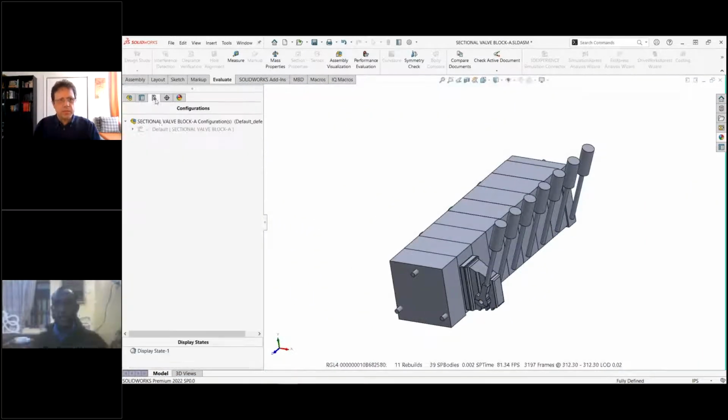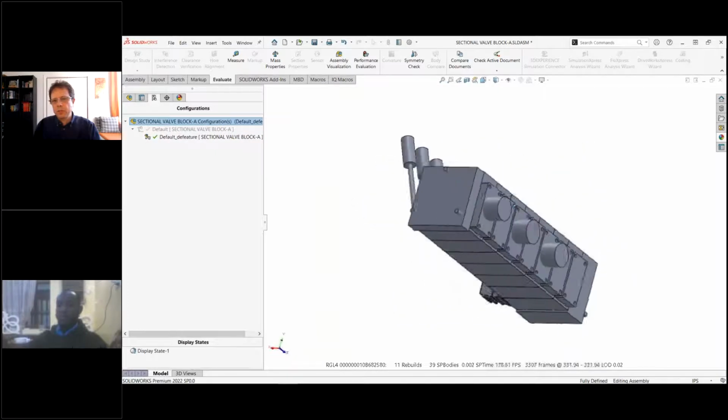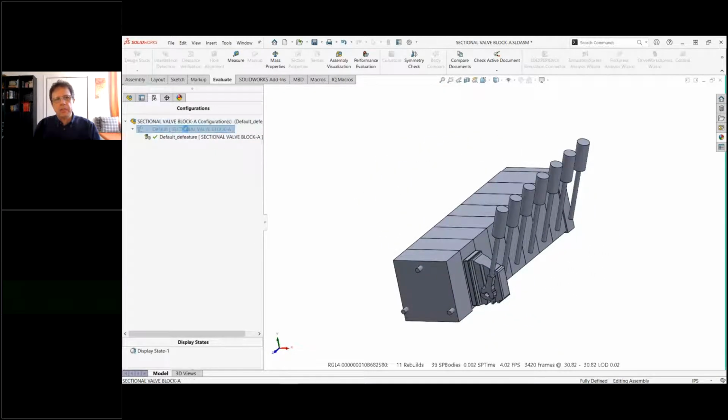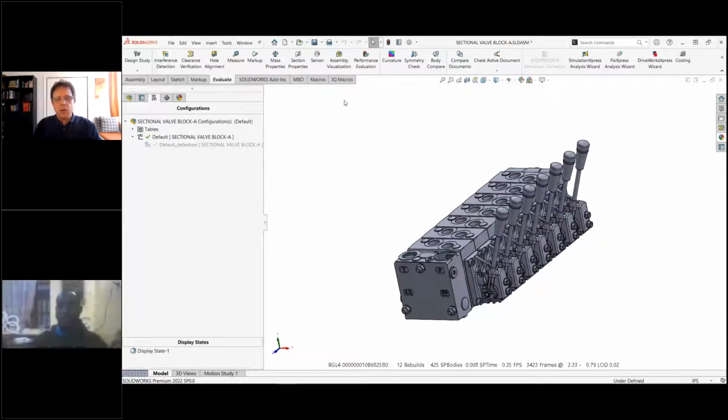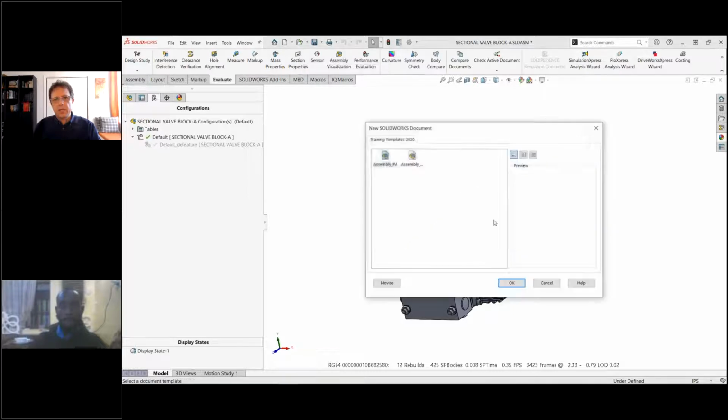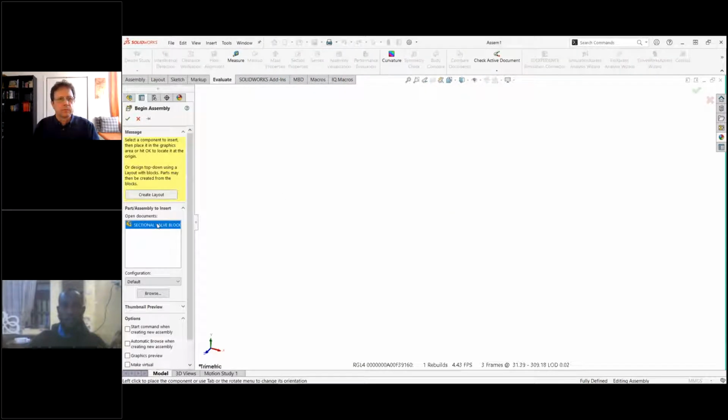So notice here I have two configurations. I have the featured configuration, which is this one, and I have the full configuration, which is the original, right? Now, what do I gain from this? So let me insert this into a dummy assembly. I'm going to insert it twice, right?